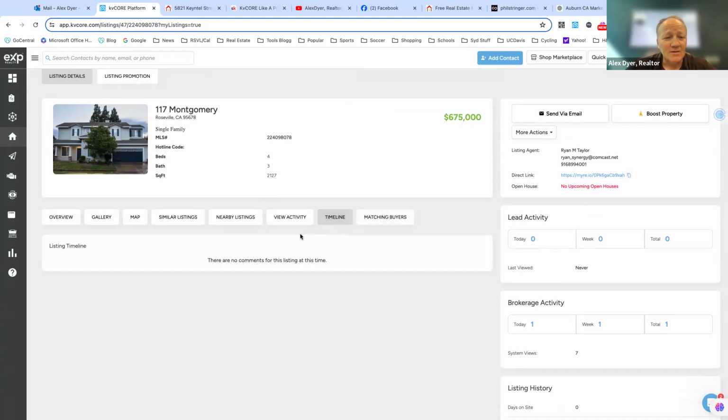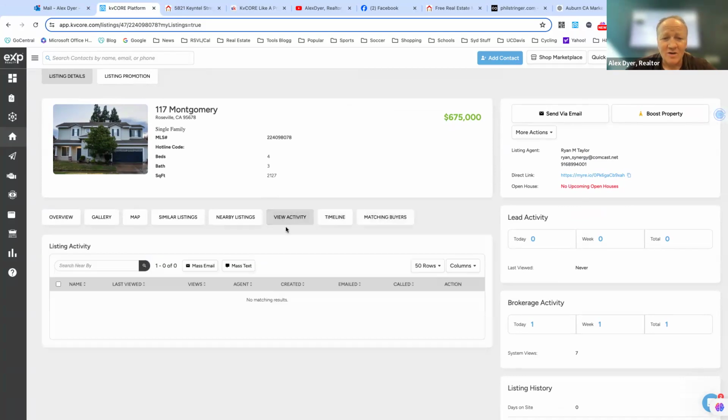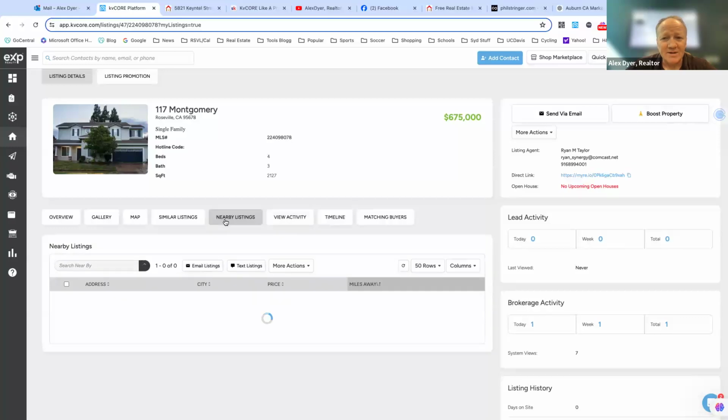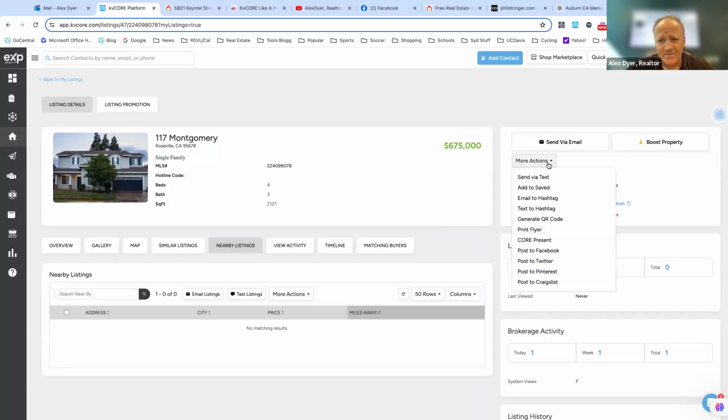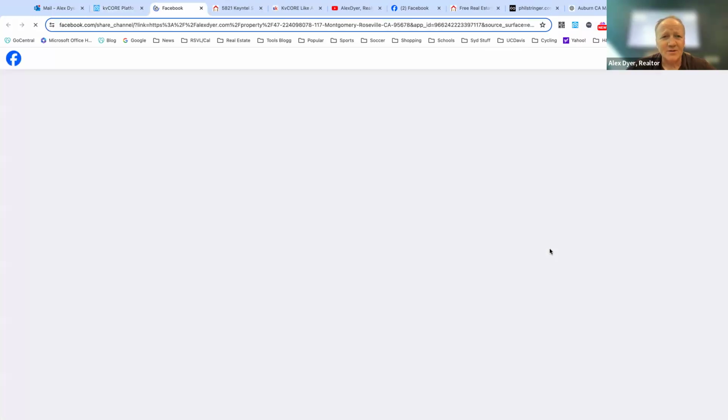There's no listing time available activity. I've had no one view it yet. And then nearby listings, all of these are available. So if I wanted to go in and share this on Facebook, I can go into Facebook and I can post it to Facebook.